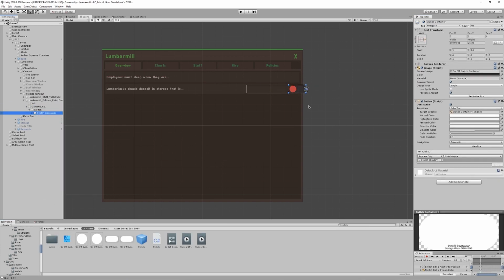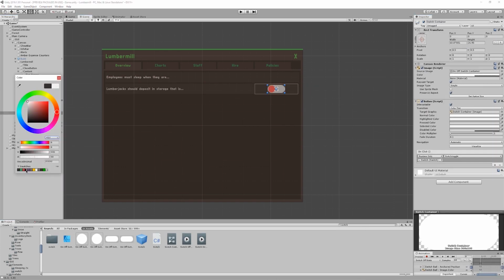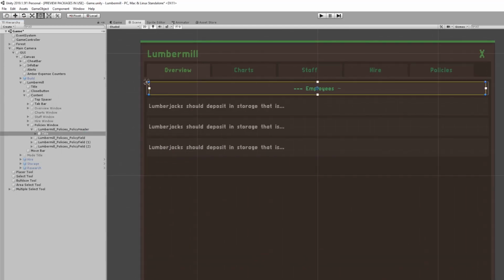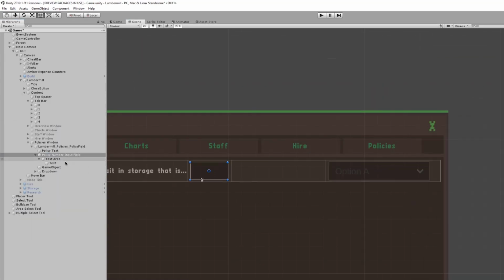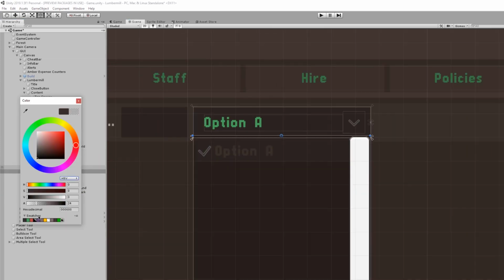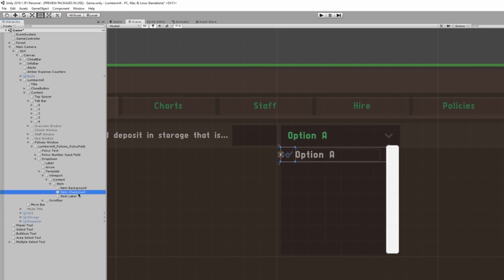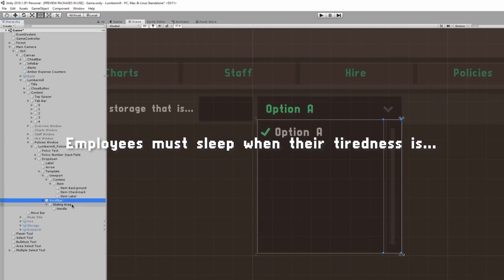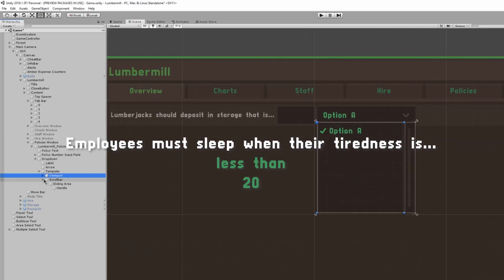I thought it would be best to add it as a tab to the game's main interface. Policies are arranged into groups by the area of the business they affect. They are written as sentences, which the player completes with a series of drop-downs that control either the type of comparison used or the value the policy is comparing against. For example, employees must sleep when their tiredness is less than 20.